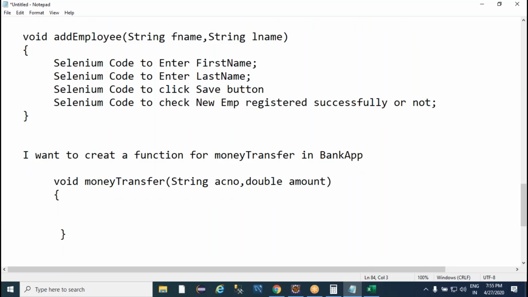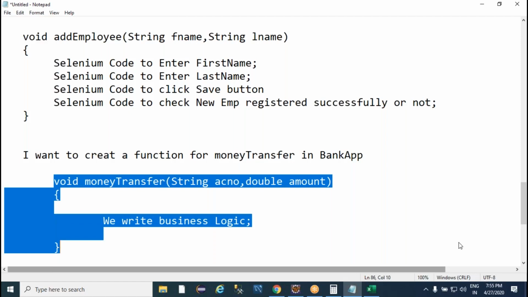And here we write the logic, the business logic. Nothing but the code. Don't get confused. Business logic, nothing but the code. Well, do you want me to make it static or non-static? You answer me.